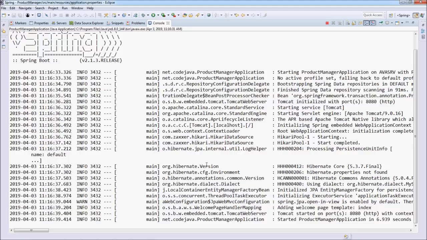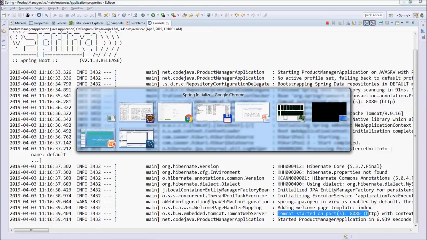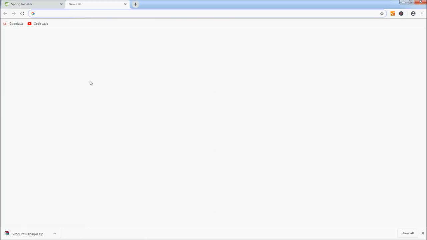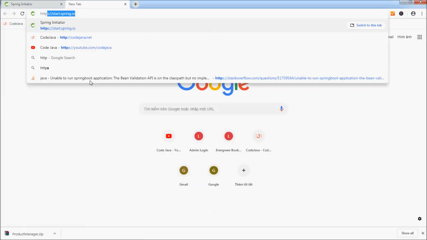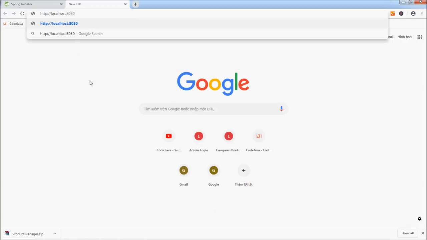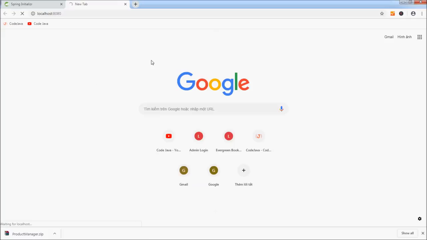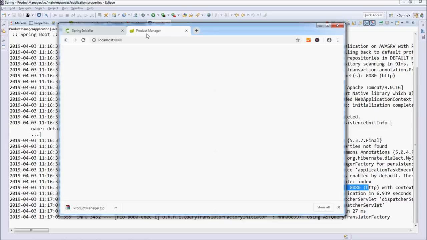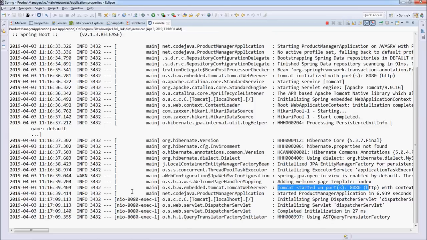And you can see the application is now up and running. You can see Tomcat started on port 8080. Now let's open a web browser to access the website homepage, http://localhost:8080. And then we can see a blank page with the title Product Manager. That means our Spring Boot web application is up and running.